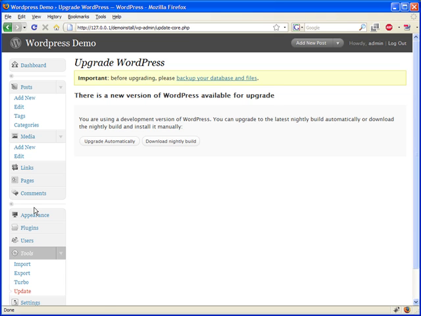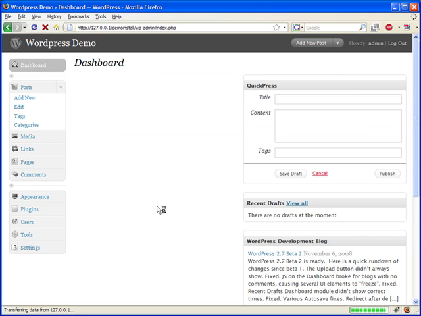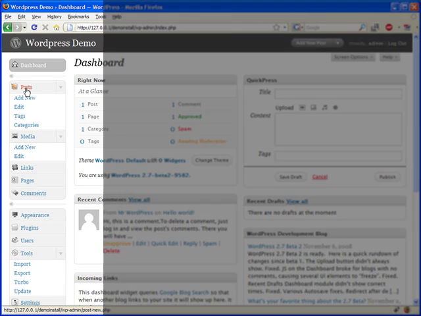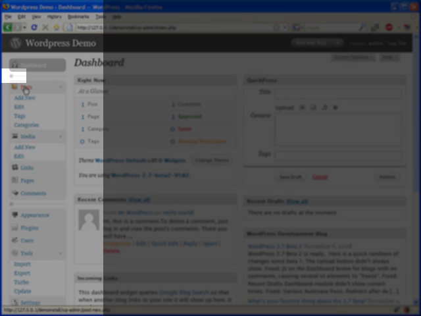A few things to note about this menu. I'm going to go ahead and go back now. A few things to note about this menu. Clicking on the top level menu item will take you to the first item in the submenu. For example, clicking on Posts will take me to the Add New Posts page. Plugins, of course, can define their own behavior and can modify the default behavior.